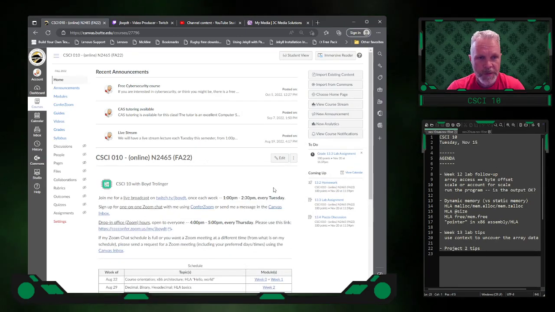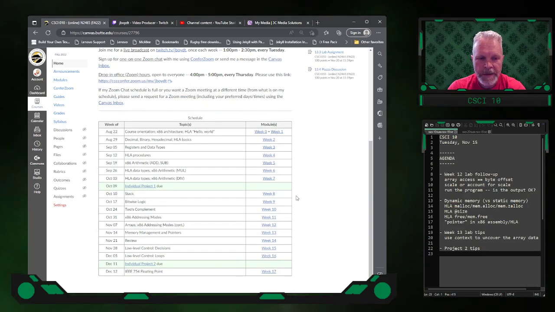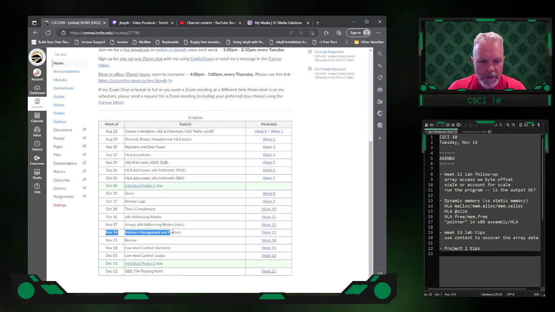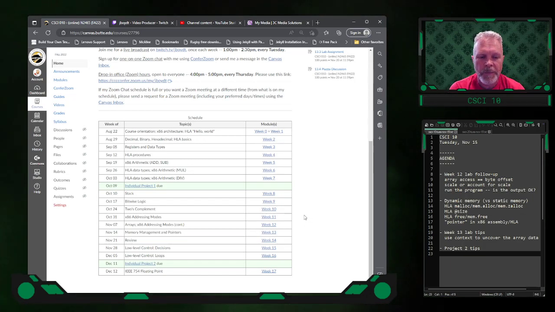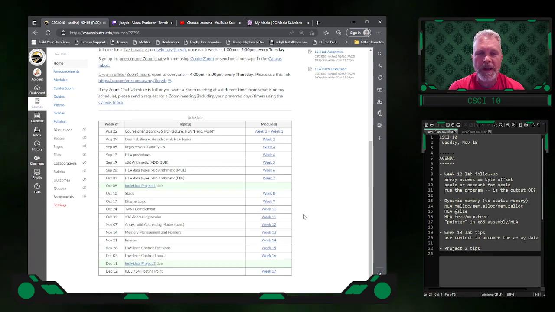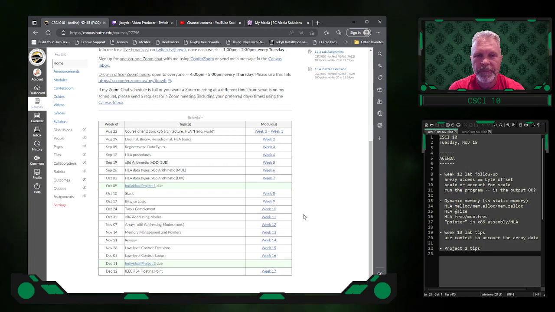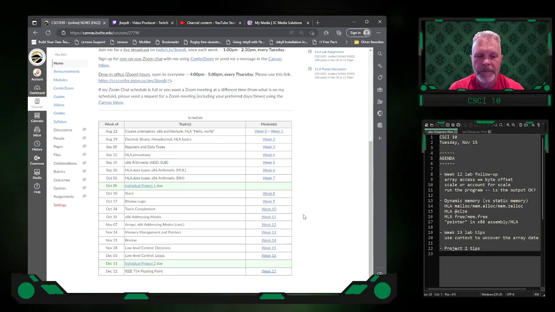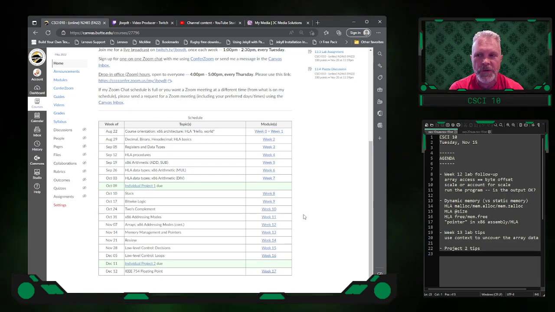I don't have a huge amount of content today, which is probably always welcome. We are in the week of November 14th, so we're doing memory management and pointers. Pointers don't look like pointers in HLA, in assembly language, but all a pointer is is a memory address. A pointer is just a variable where a memory address is stored.